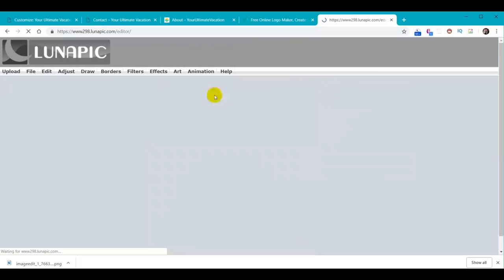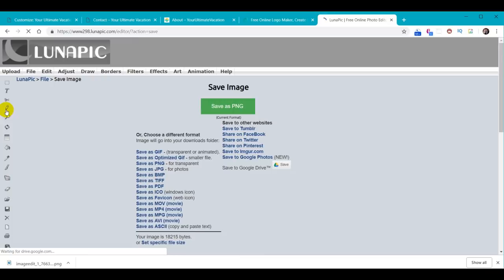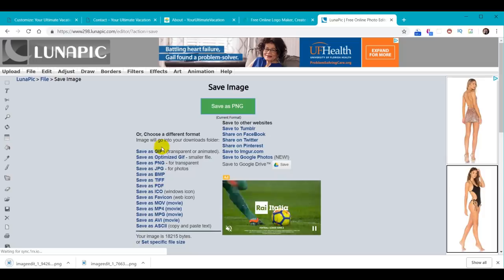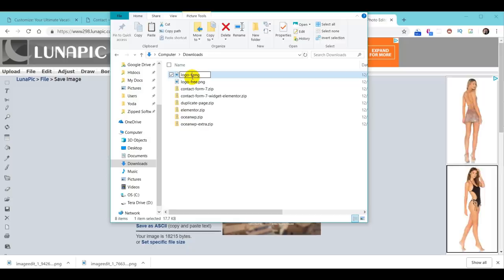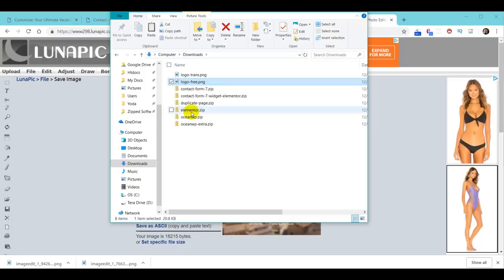Now on the left, we can click on Save, and then it has a choice. The default is to save as PNG, and that is being downloaded right there, and if we go back to our download folder, there it is. So I'm going to go ahead and rename this file to logo-trans, so I know that that's the transparent version of our file. So now we have our logo. It's transparent and it's free.